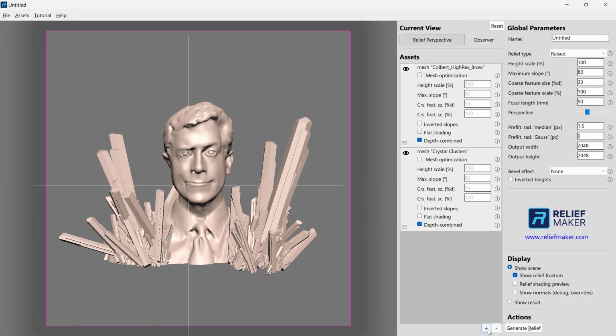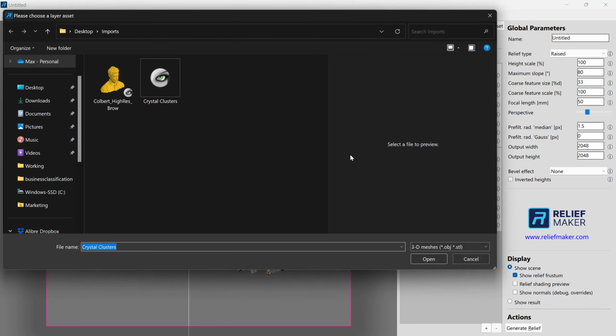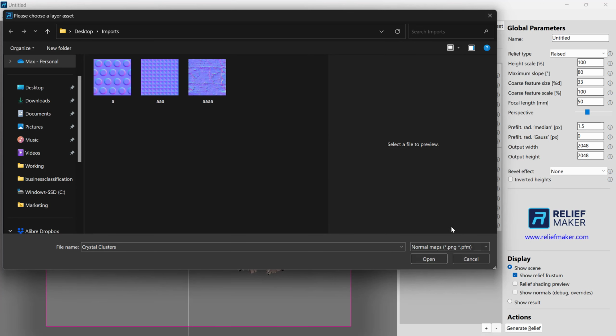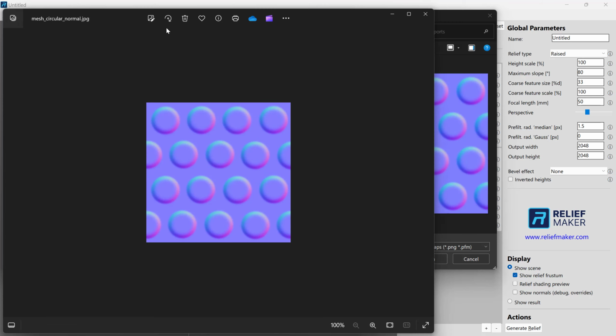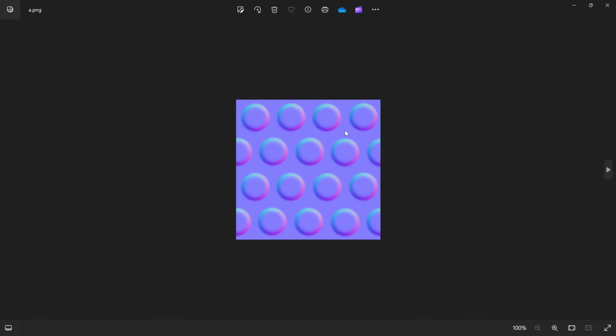And the last thing that we might want to do is to import what's called a normal map. That's these guys right here. And this has to be in a PNG or a PFM file format. Most commonly, you're going to find it in PNG. These are really weird pictures. Let's take a quick look at one just to see what it looks like.